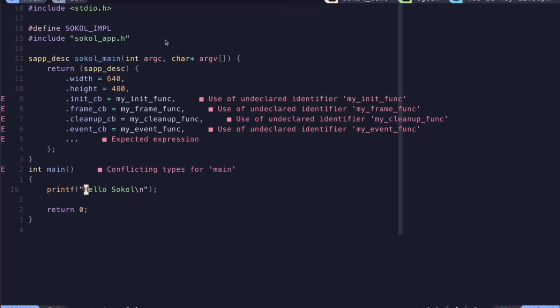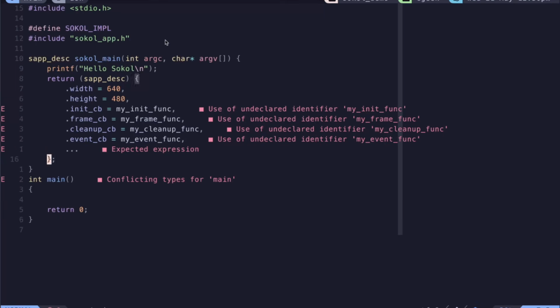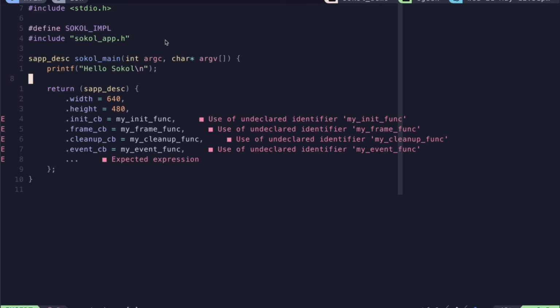So we can actually remove this main function now, but I'm still on our print line there just to make sure that that works. So we actually don't need this main function anymore, but we have this Sokol main function. Okay, and print, and then we return this Sokol app description. So what that is, let's just remove some of these errors, right? So this defines the app description.